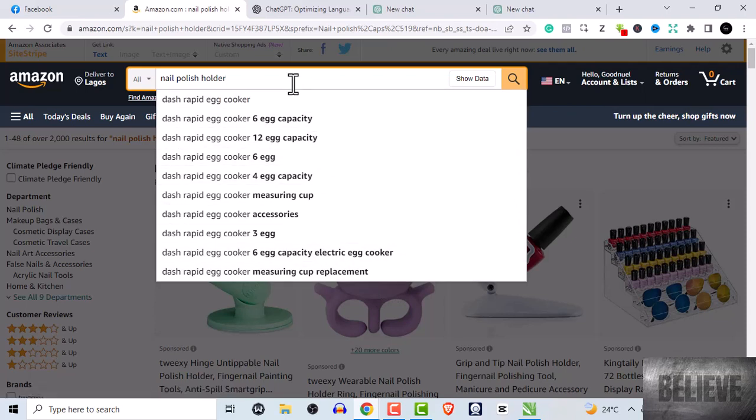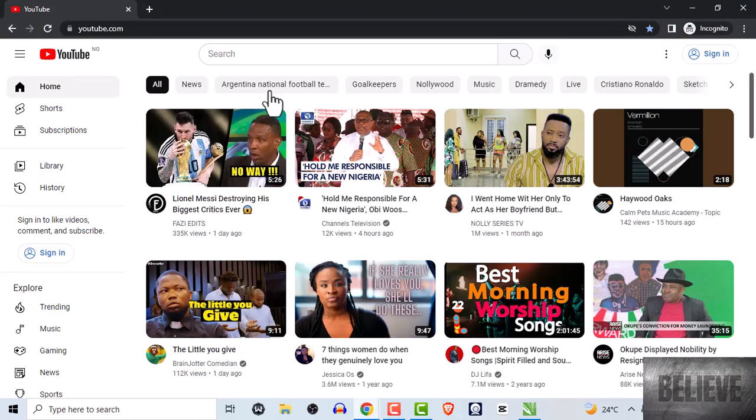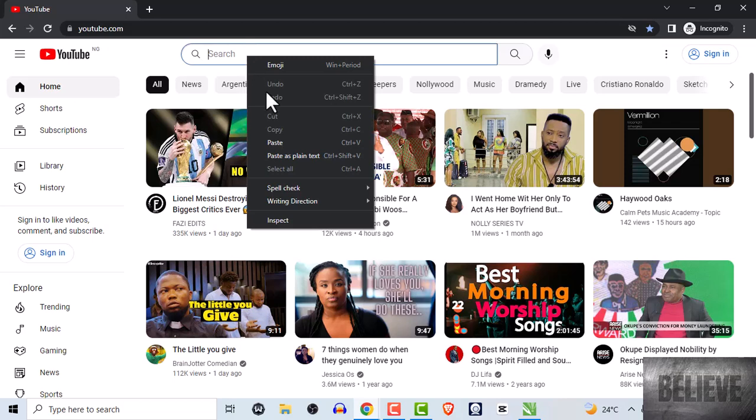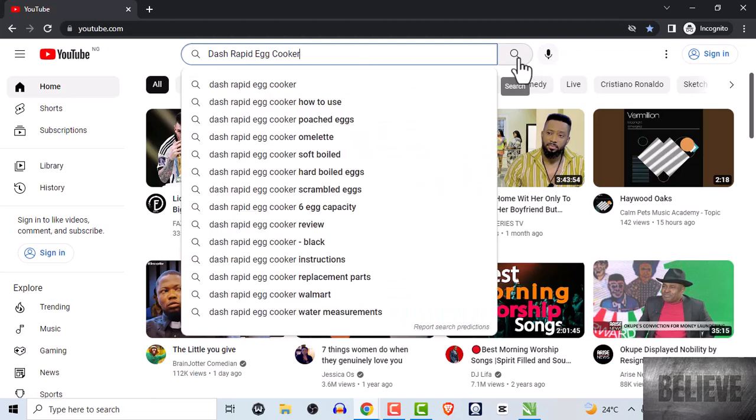So you can see we have Dash rapid egg cooker 6 egg capacity, Dash rapid egg cooker 12 egg capacity, and stuff like that. So let me go to YouTube and see if people are actually searching for this on YouTube. On this YouTube, I have switched to an incognito tab so it doesn't affect our research. So I paste that again, and if I hit search again, YouTube does the same thing.